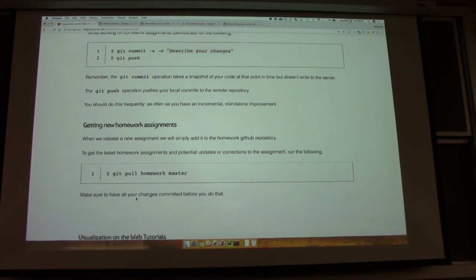And so, yeah. What if we already cloned and we didn't use the -o option? Is there a way to change it?